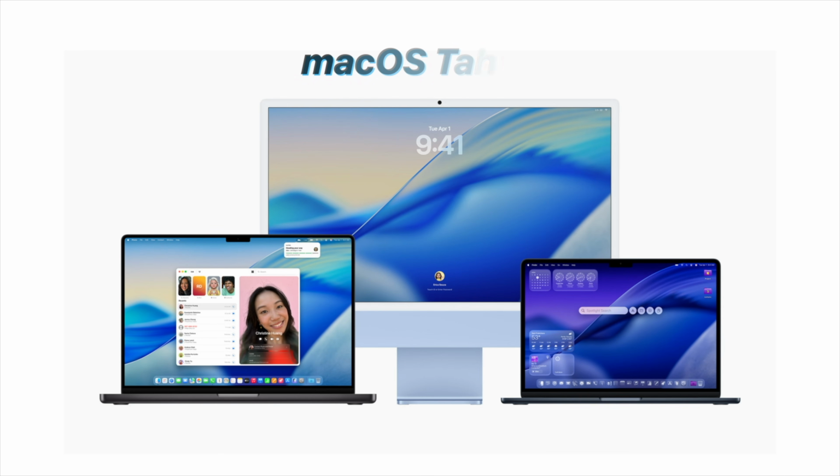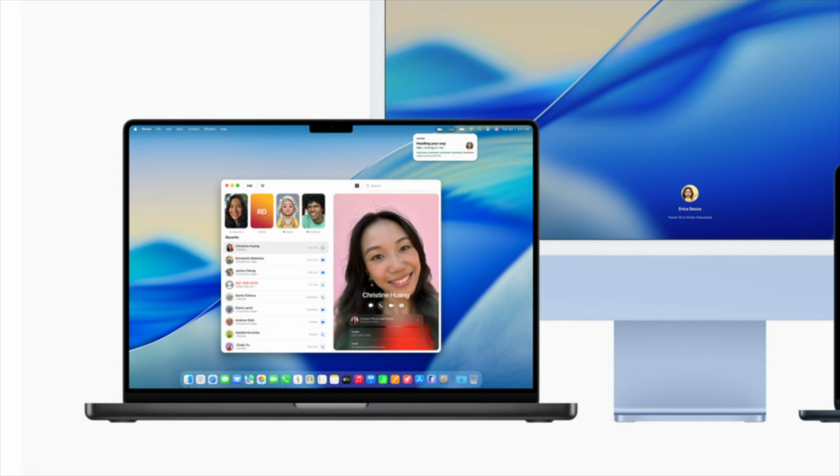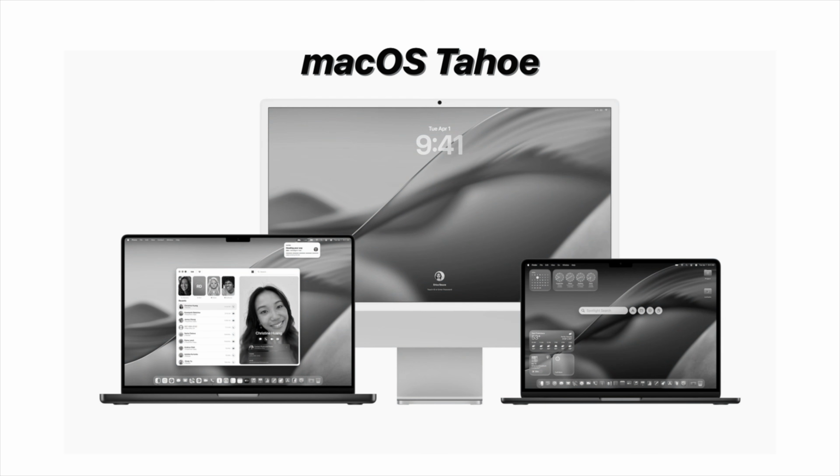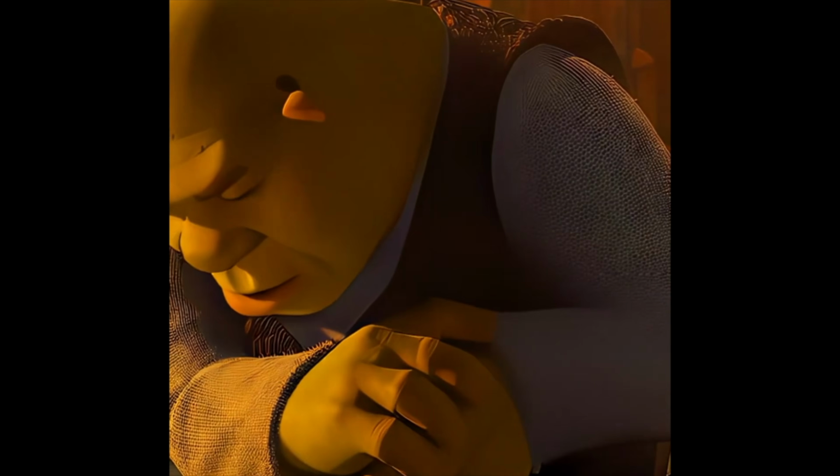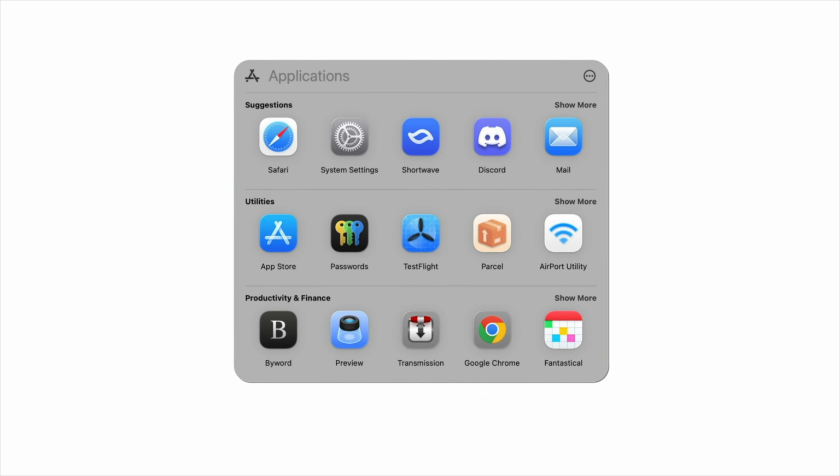If you've updated to macOS Tahoe, you've probably noticed something's missing. Yep, Launchpad is gone. Apple quietly removed it, and now opening apps feels kind of old school again. You either dig through Finder or keep using Spotlight every time. But don't worry, there's a fix.